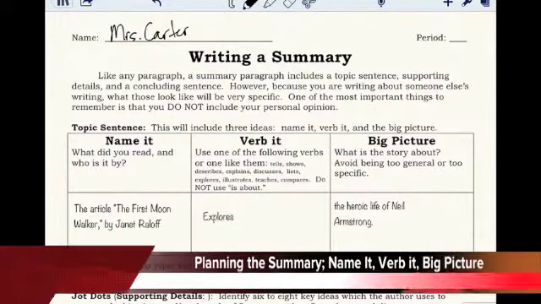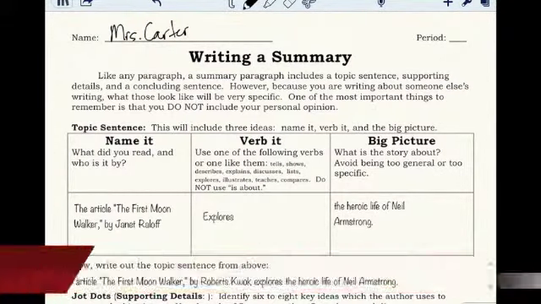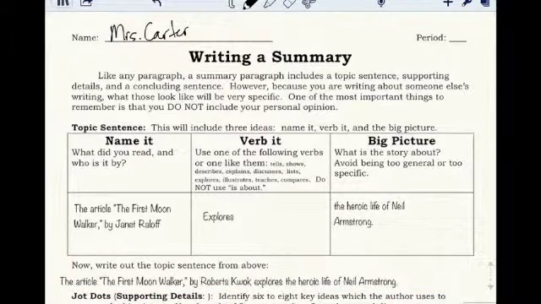Now when we look at the actual piece where we start to plan out what our paragraph is going to look like, it's important to remember that the name it, verb it, big picture selection really helps you create your topic sentence, or the first sentence in your paragraph. In this section, you're going to list the title of the article and the author. I've got quotation marks here around the title as well as a comma to set off the title. I have picked the verb explores, and I'm also going to be saying that this entire article is about the heroic life of Neil Armstrong.